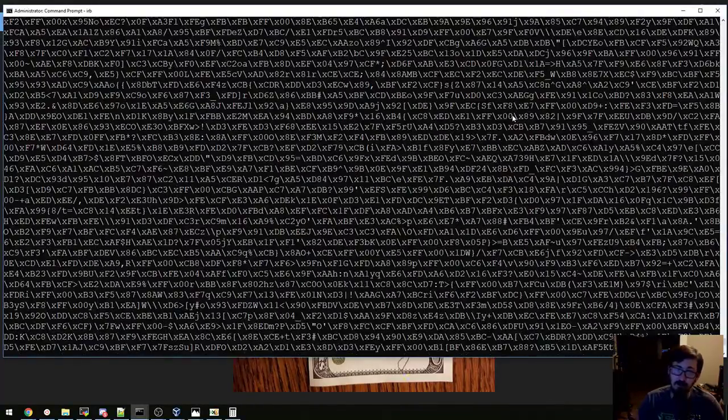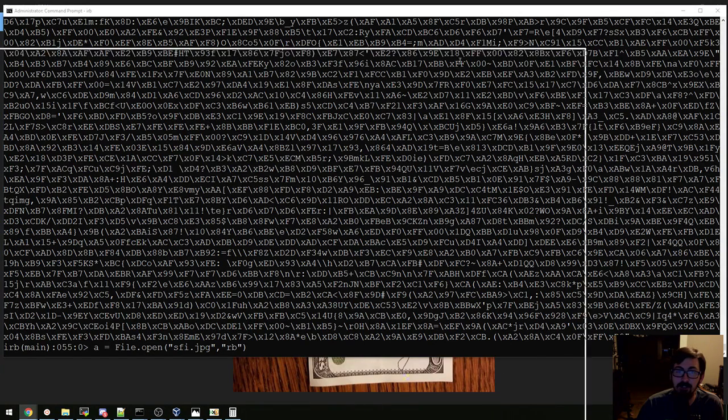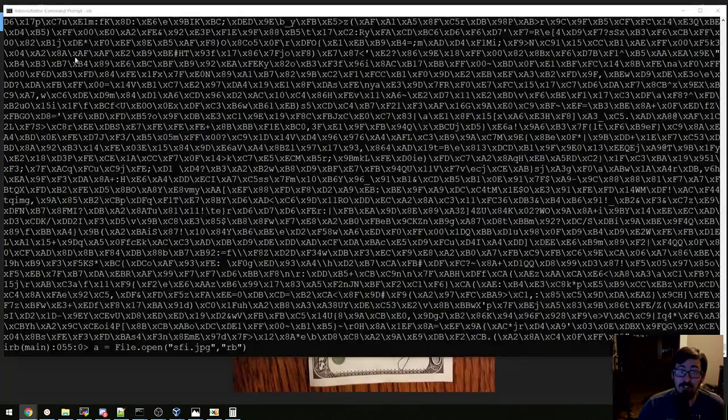Now, if you're not pro at reading JPEG encodings and hex, which I'm not either, I'll show it to you. It's this one right here. Let's just zoom on in there. And that says Butcher Funeral Home. Whoopsie! Butcher Funeral Home. Alright, so that's the image that we're going to see what strings are in there.